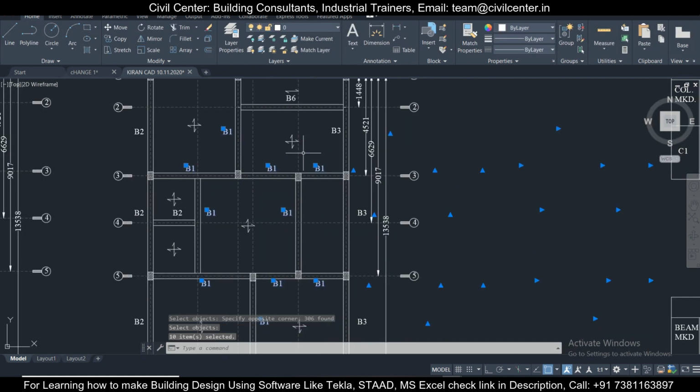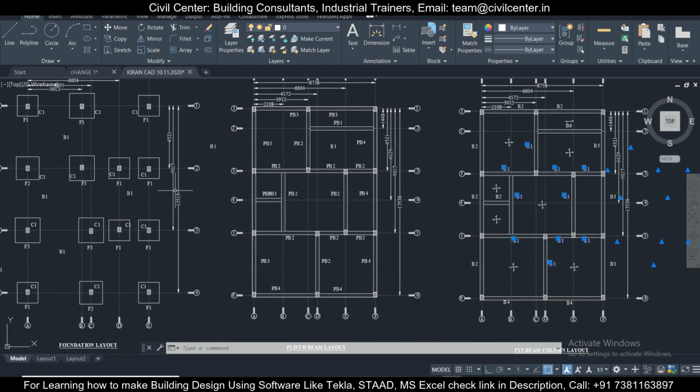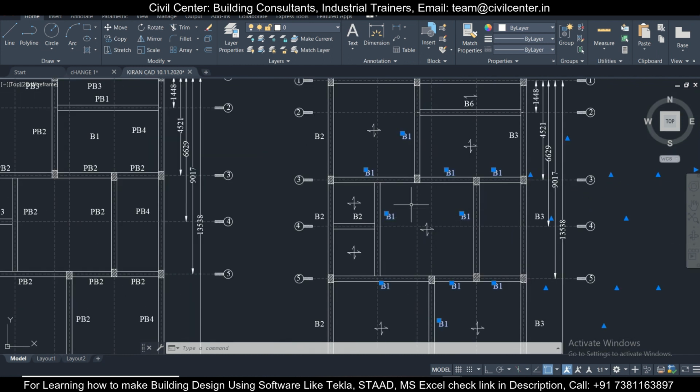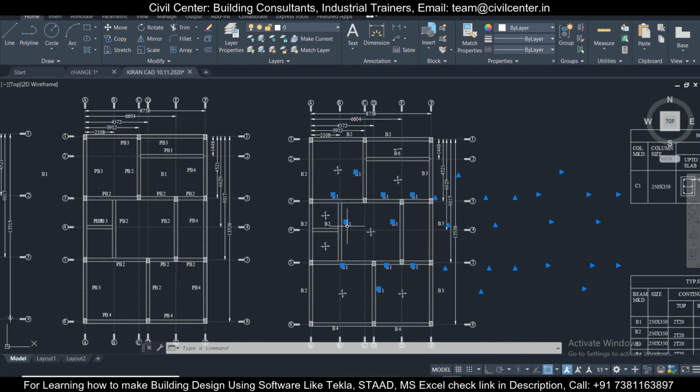After that you can check that all the B1s in this particular area have been selected, and the B1s which are not inside the selected area have not been selected. This command is very useful. Suppose we want to delete or edit these, we can do it easily using this particular command.